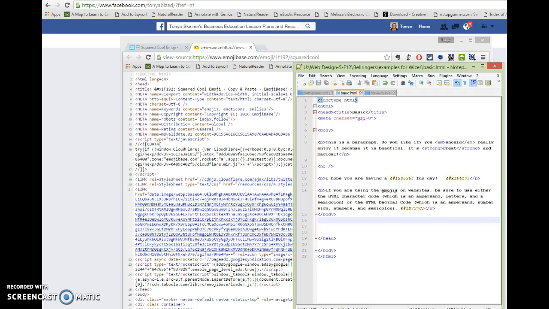All right, well, I hope that helps clarify using the HTML entity codes in Notepad++.